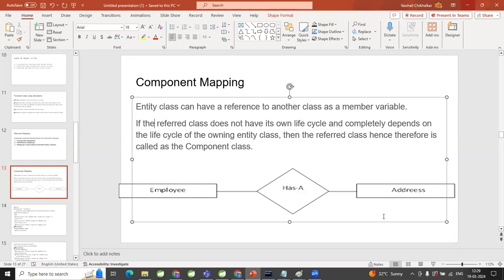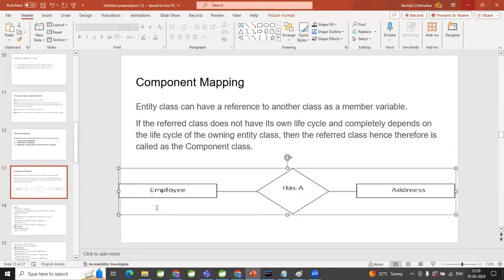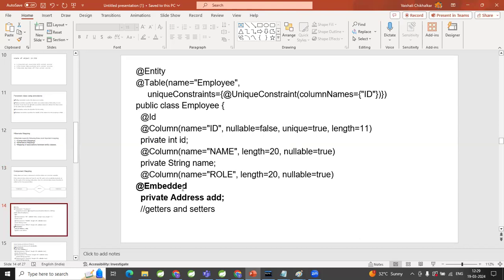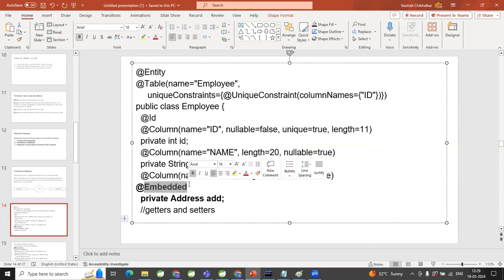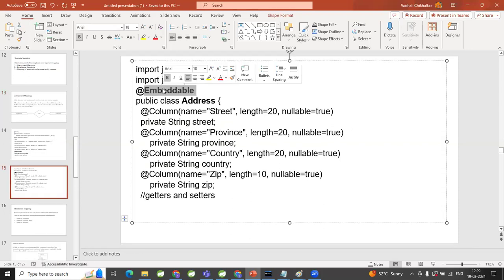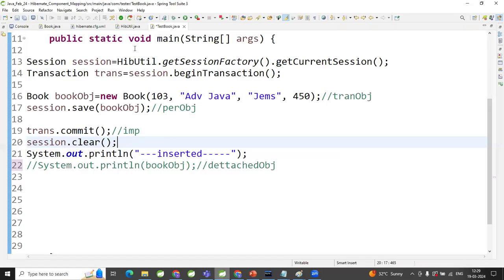So how are we going to do this? Annotations are used over here, for the Employee class and for the Address class. The Employee class will have the annotation @Embedded and the Address class will have the annotation @Embeddable. So let's see this with a simple example, that is component mapping. I hope the earlier example of book is clear for everyone.